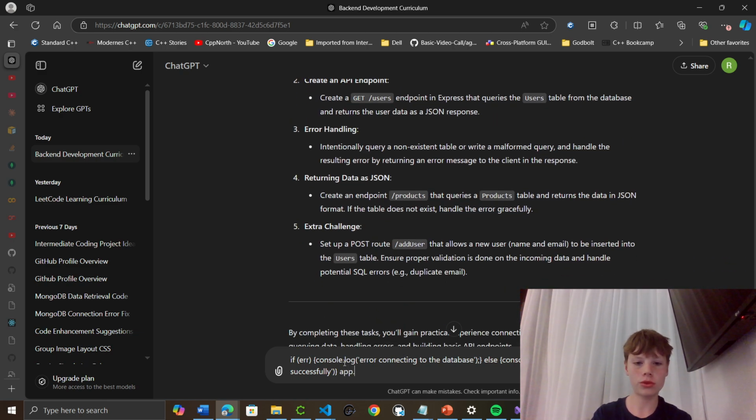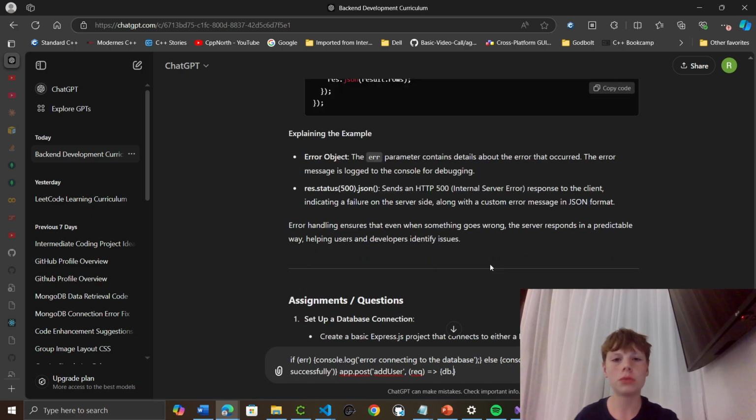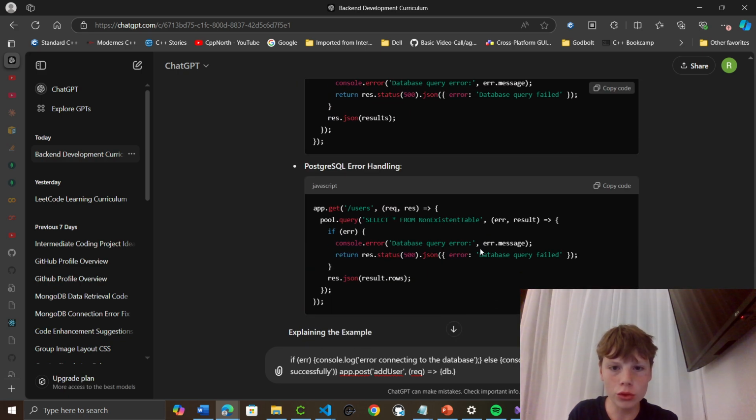Then we can do an add user. So app.post add user. Okay, and then we do the req and res. No, we don't need a result. I assume it's just like that. I can't remember exactly. And then we do db.query. Wait, let me just see. Has it given us?